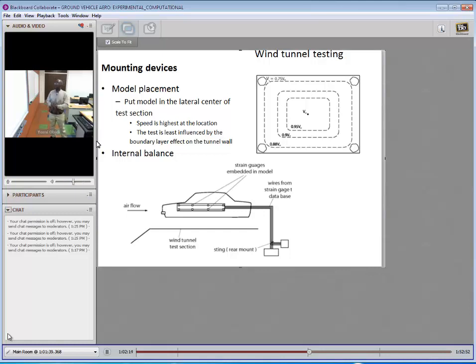And so the case of mounting devices becomes a major thing. And it's an entire field by itself, just the designing of the adequate, appropriate mounting devices. Again, the mounting device functions to place the model. It's recommended to put the model in the lateral center of the test section. If this is the flow coming this way, this is the test section.